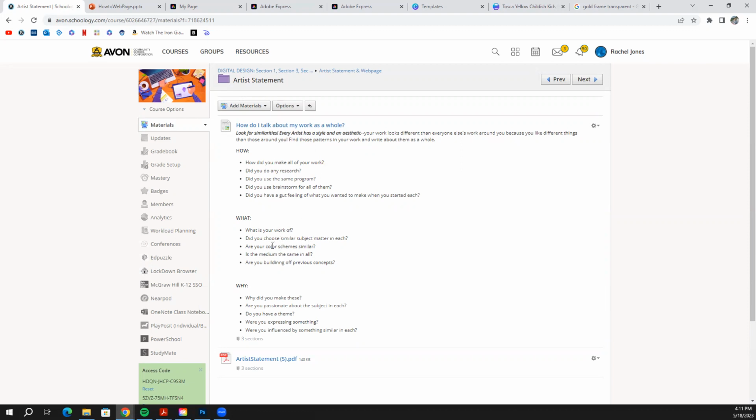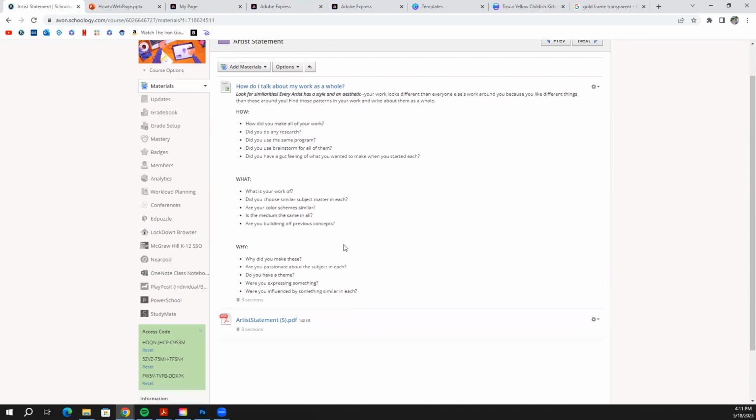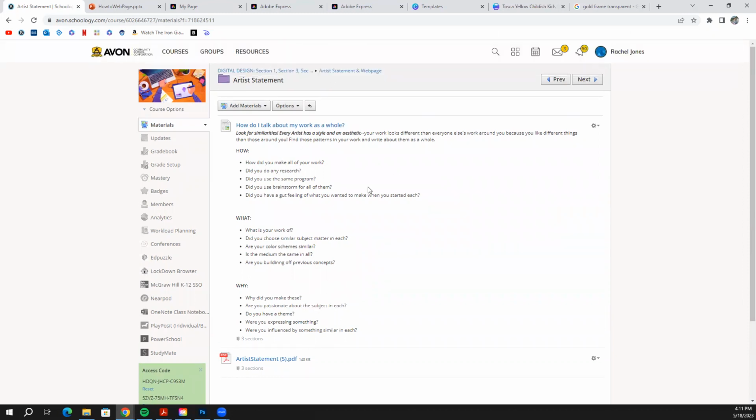Are you using similar color schemes? Are you using the same medium? Are you building off of previous concepts? Are you making all of these for the same reason? Are you passionate about all the same subjects and they are being shown in that image or the images? Okay. Think about common themes while you're answering the how, what, and why.